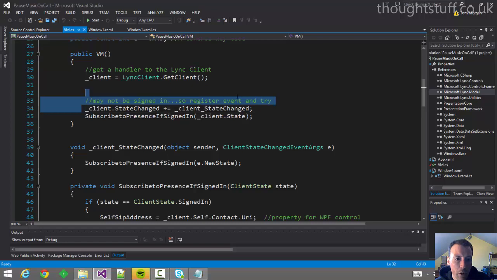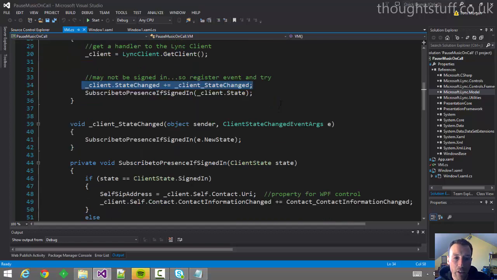So the first thing we're going to do is register a state changed event. This is something you do quite a lot in Skype for Business development, is register for events, because everything's asynchronous. At the end of the day, you're talking to a backend server, so things can happen in funny sequences and in sequences you might not expect.